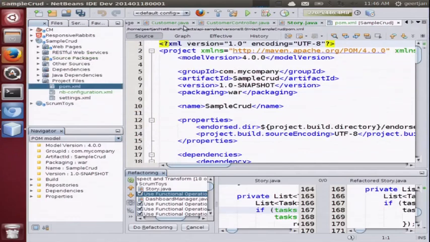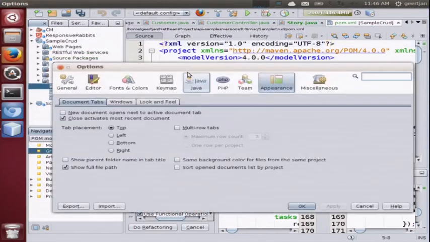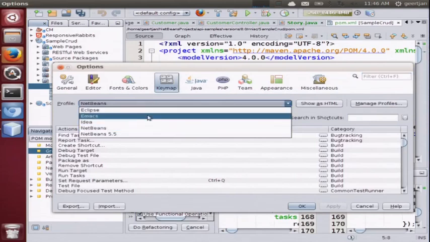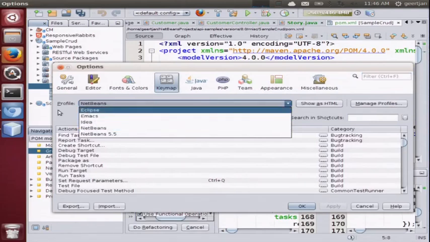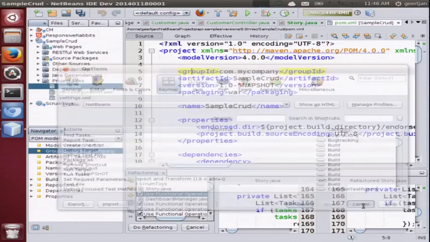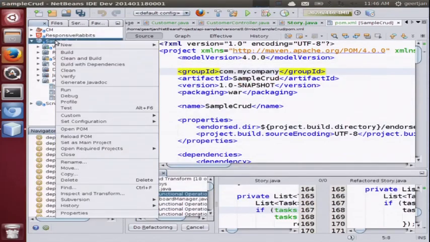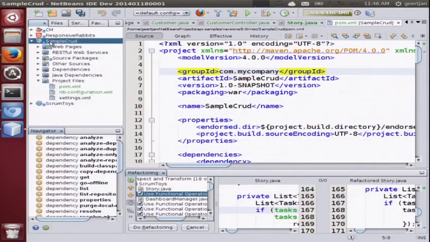Okay, so switching from other IDEs, you can very easily go to the keymap folder, and if you're familiar with keyboard shortcuts from Eclipse or IntelliJ or Emacs, you can switch to those. That can be done, and also built in is support for Git and for Subversion and for Mercurial that you can use immediately. There's a profiler, a debugger.